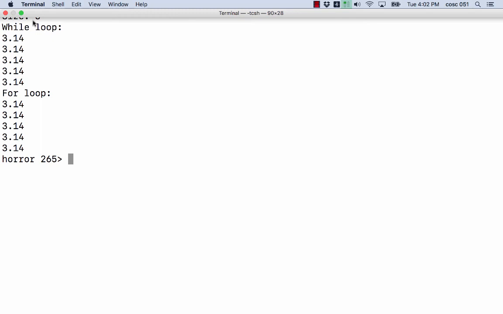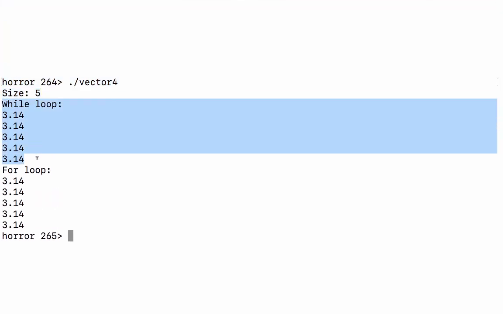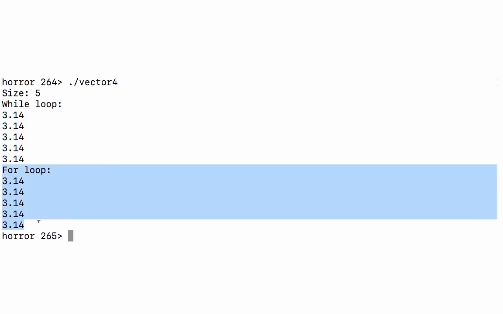So size was 5. We have the while loop that prints out 3.145 times, and we have the for loop, which does the exact same thing.